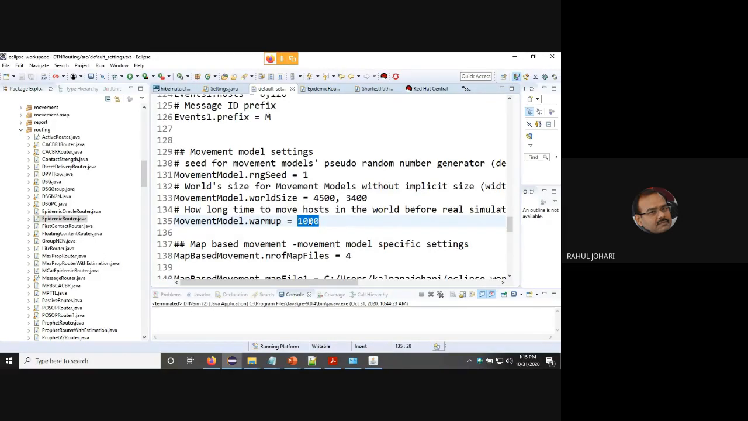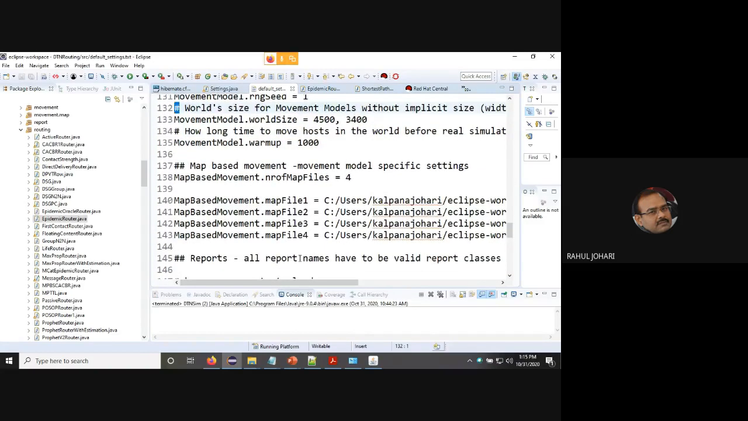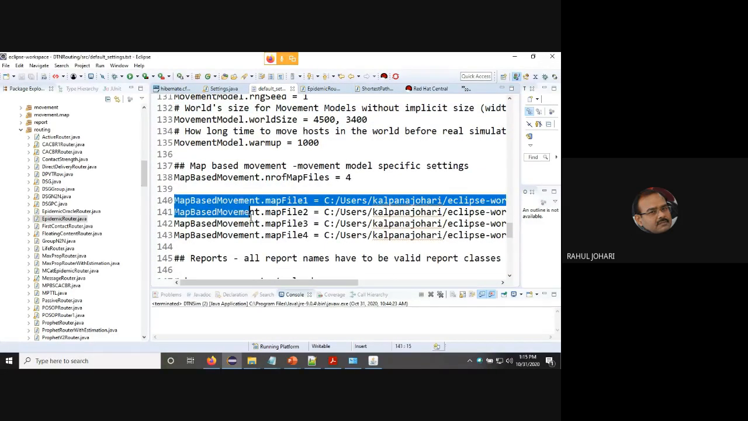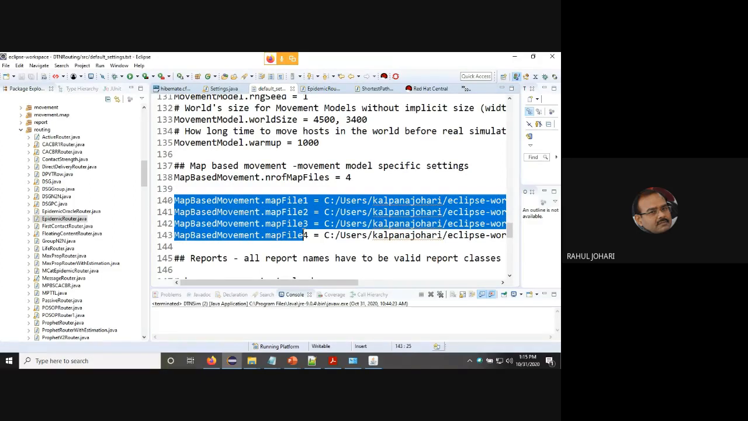So 1000 milliseconds is a warm-up time. Now all these written with the hash are the comment entries, and those without hash are the actual code that will work. Now we need to specify what are the map-based movement files we are using. Now this is a default setting file which comes with the simulator.